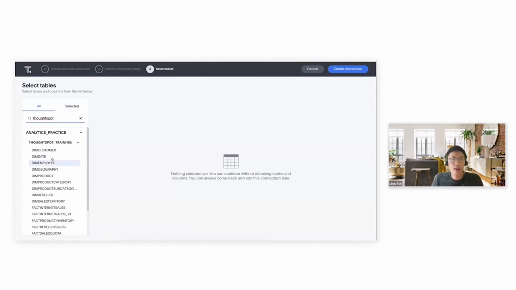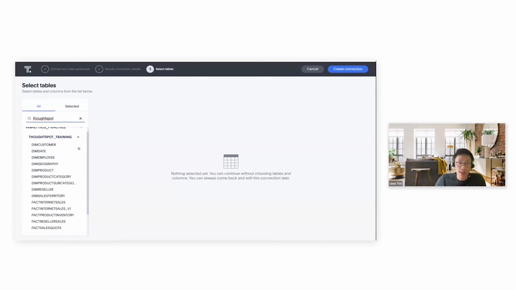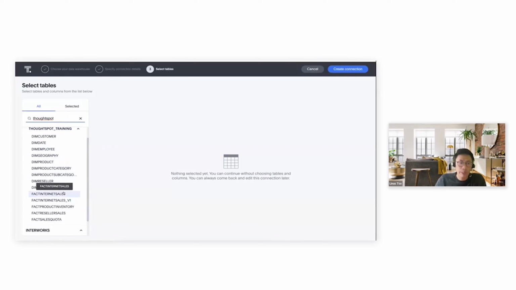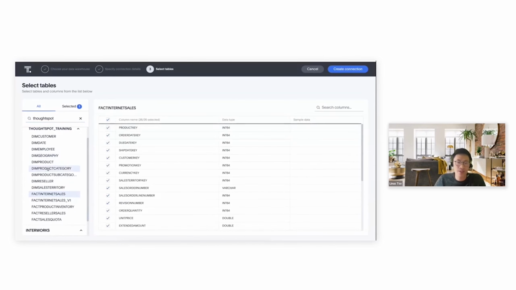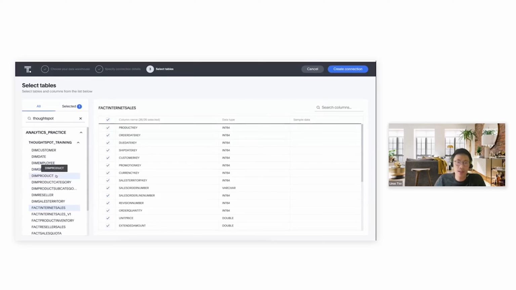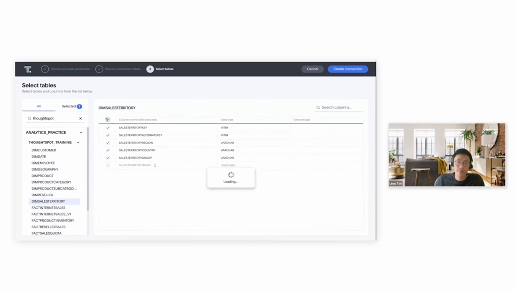You'll look up the schema or the tables that you want. For today's purpose, I'm just going to grab a couple, to make sure things move relatively quickly. I'm going to grab a fact table of some sample sales data that I've brought in, a product table, and then a dim sales territory table over here. And we'll create that connection.